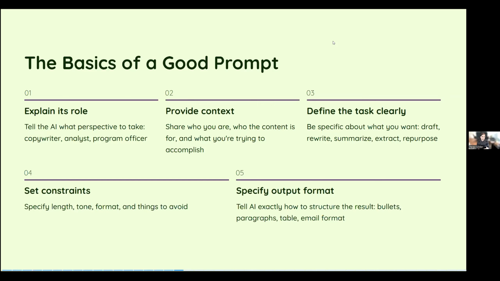Provide the context. So who are you in this? What do you need from it? So you are an expert fundraiser, and I work at this nonprofit, and I need you to help me with this. Define the task as clearly as possible. This can happen in iterative steps over the course of your conversation, which is why the context window is so important. Be specific. Do you want to draft? Do you want to brainstorm? Do you want to rewrite? Do you want to summarize? Do you want to repurpose?